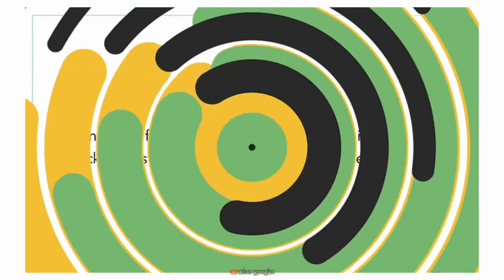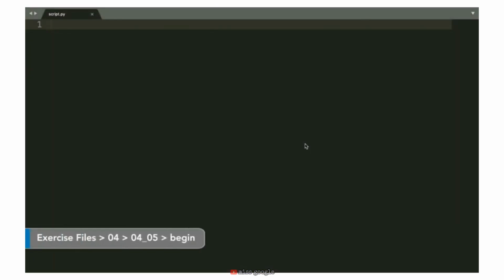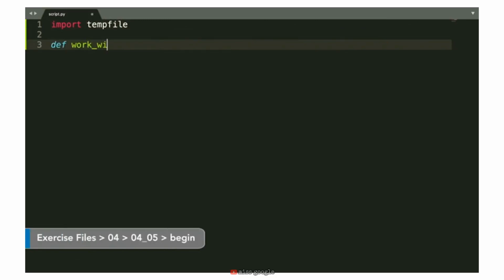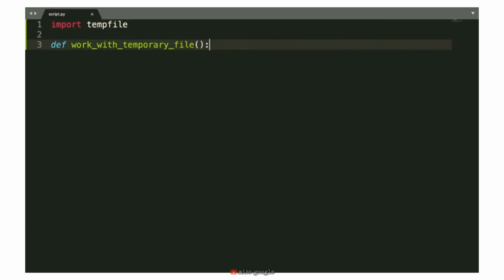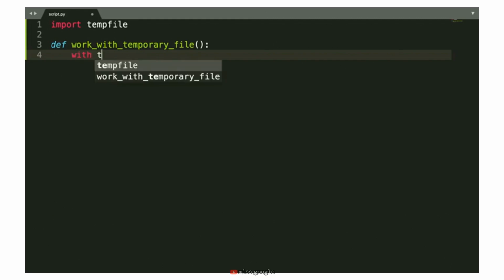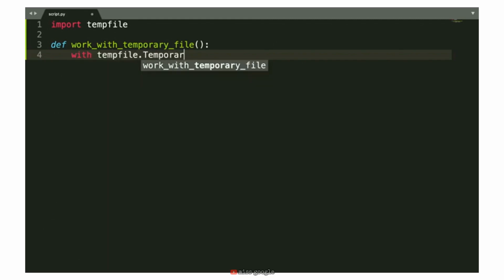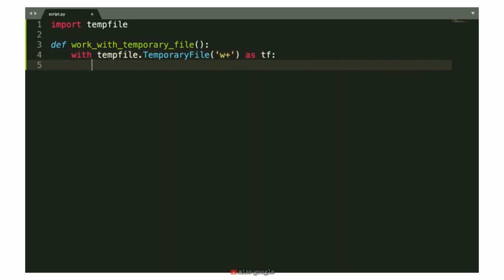Let's take a look at how it works. To start, we'll import the tempfile module. To create a temporary file, we can open a temporary file object. We'll open it in write and read mode, w+. This looks a little different than the previous pattern because we don't give the file a name. Since the file is temporary and it will be deleted after the file is closed, there's no need to provide a name. Let's write out some content to our temp file.